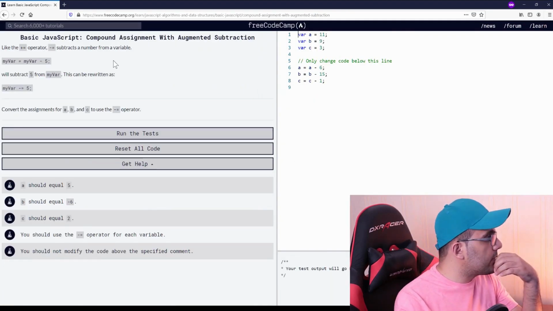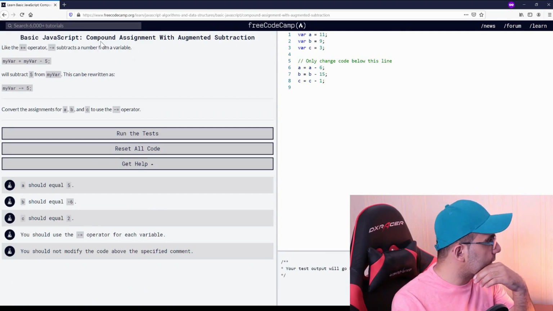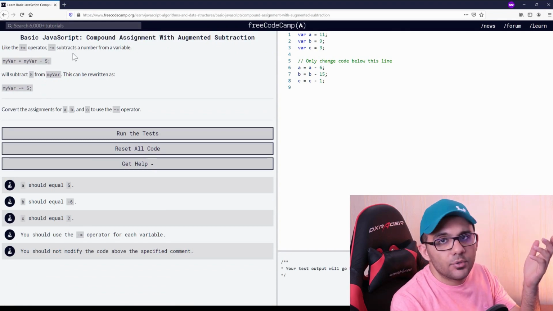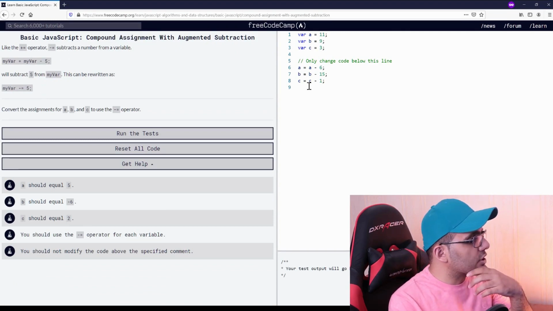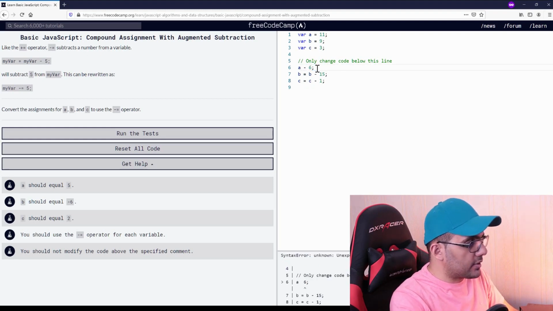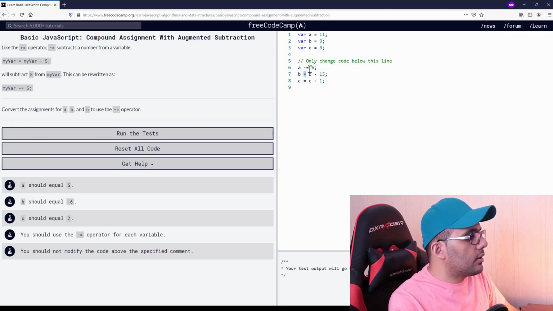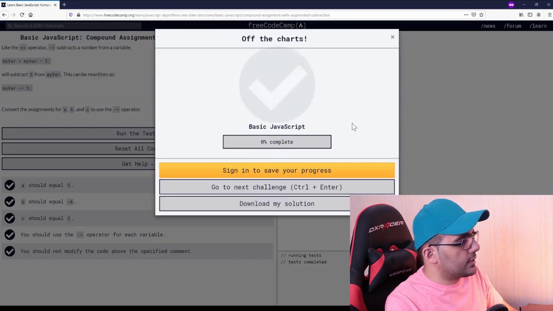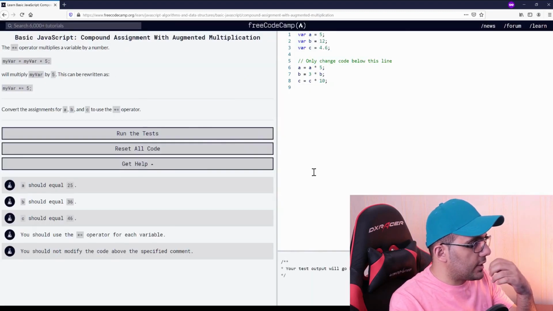Let's go for the next challenge. What is it? Compound assignment with augmented subtraction. It is the same, just for subtraction. We can use minus equal. Let me copy it just to do it faster. What is the next challenge?